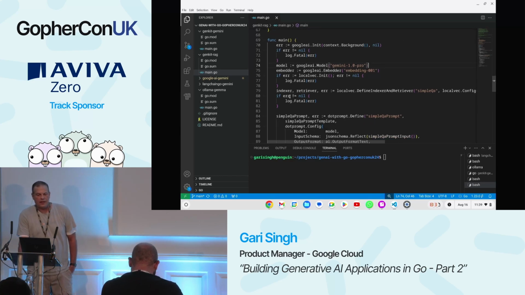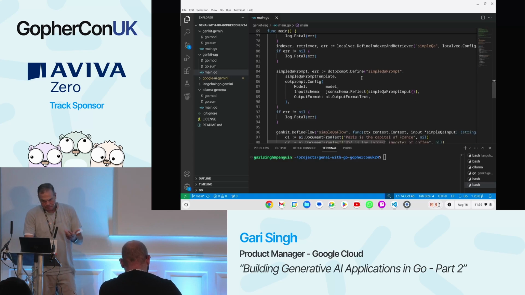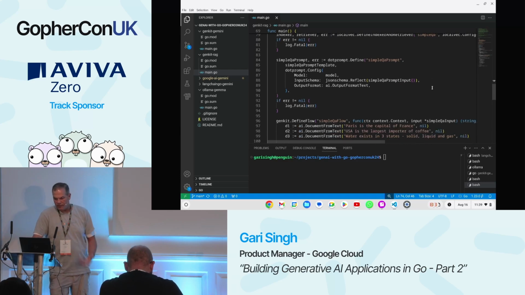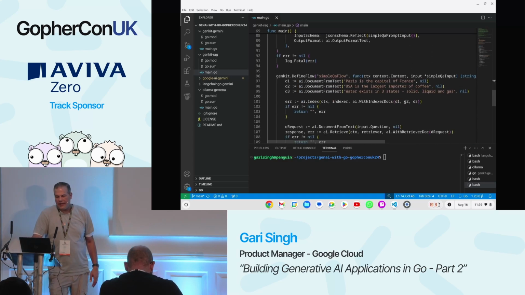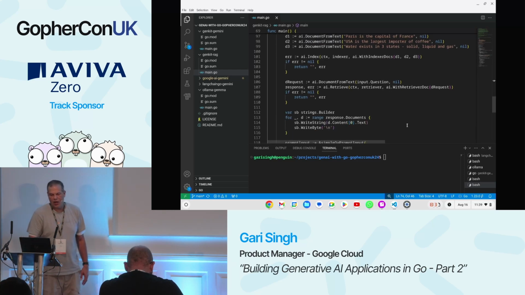Basically, the library here provides a way of defining the index and the retriever. So again, this is just telling you how to interact with that from a standard approach. Multiple vector databases are supported. And then here's our prompt. And in our flow, you can actually see that we're cheating.